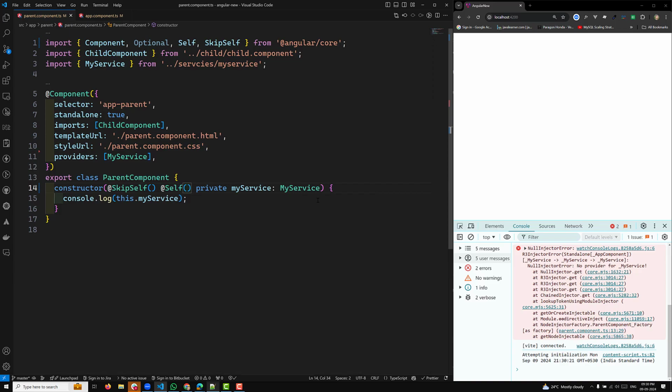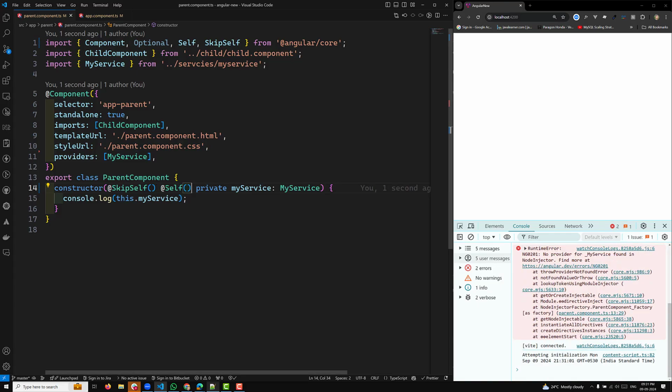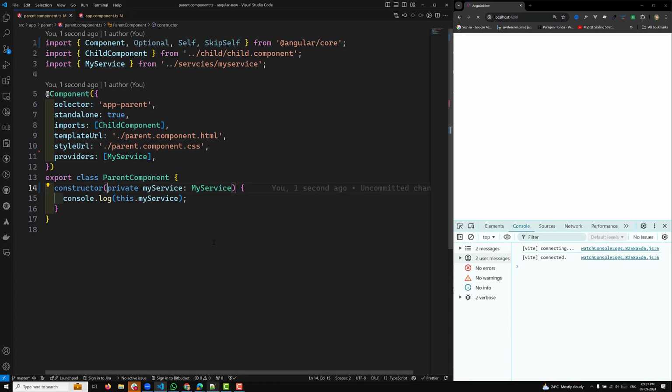So this one will return a problem. Why? Because you are trying to search in the current component only, and also you are trying to tell it not to search in the current component. So this results in a confusion. That is the reason. So this is an except condition combination which we should not use.